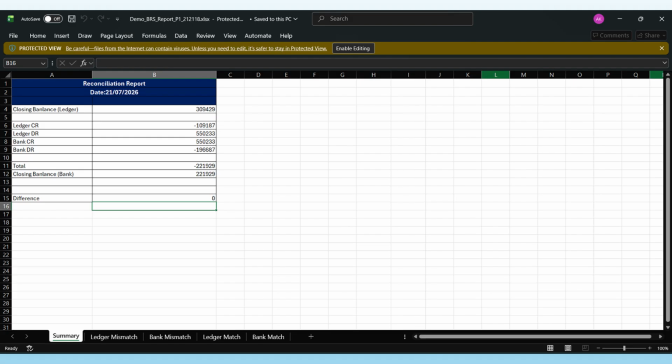The closing balance as per ledger remains at 309,429. The ledger CR is now negative 109,187 and the ledger DR is 550,233. The bank CR remains at 550,233, but the bank DR is now negative 196,687. The total and difference remain the same, zero difference.